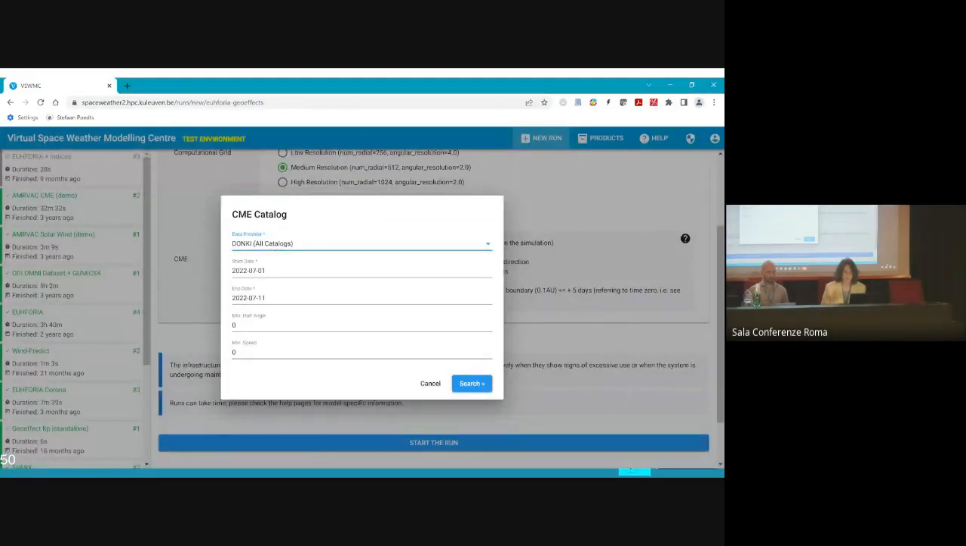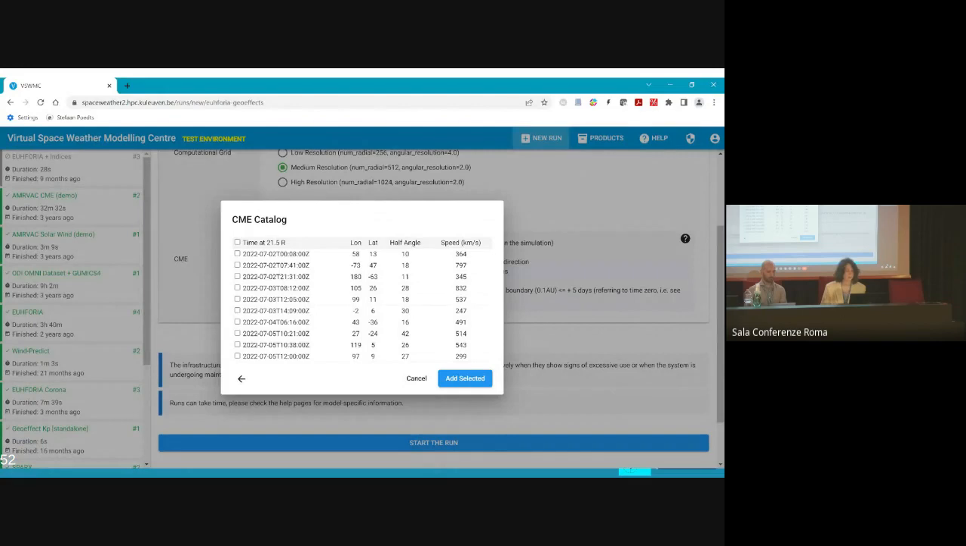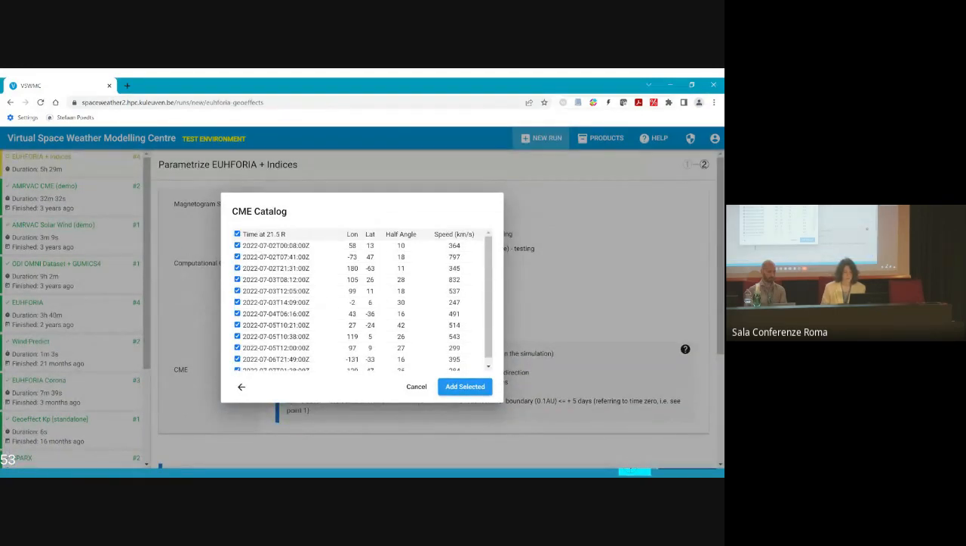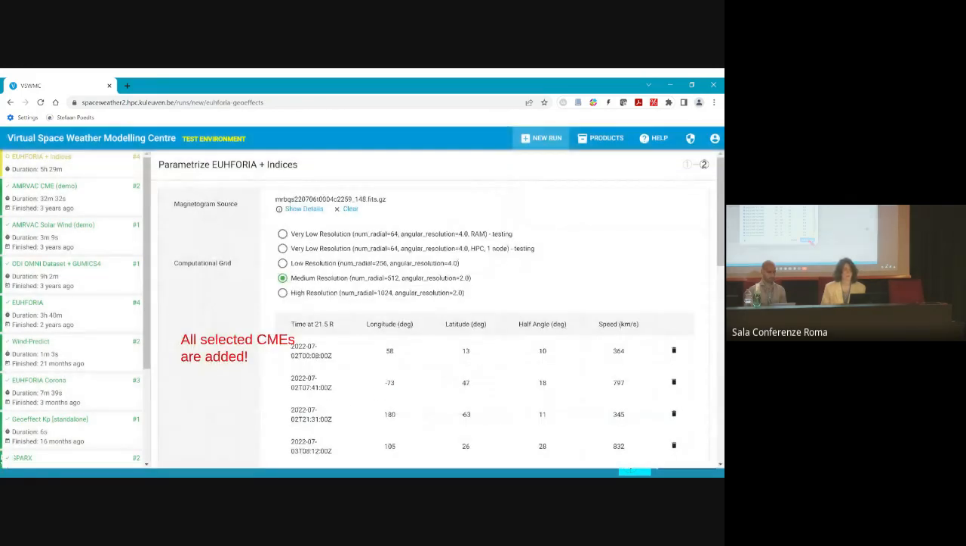Here is the CME choice window that pops up. If you press on the data provider, it shows you the catalogs which are available. Then you choose the catalog that you're interested in, and you already have chosen the date there. And then it gives you all the CMEs that happened during this date. If you mark that box on top, then you get all the CMEs, and you can add all these CMEs to your simulation.